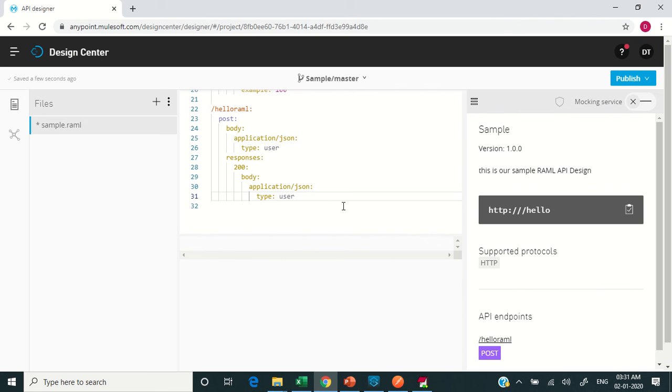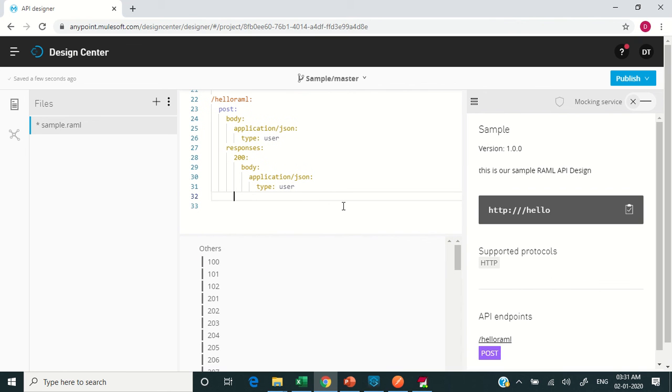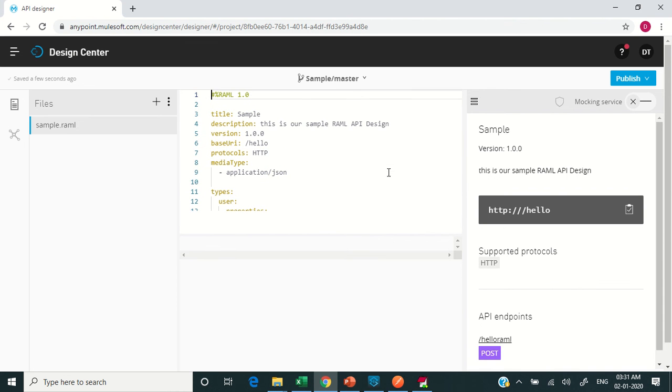We can do more responses also. For example, we can have 100, 101, 102 and all the HTTP responses whichever we would like to have. For the sake of this tutorial, we are completing this RAML by using this one only, this part only. Okay, so our RAML API specification is now available.